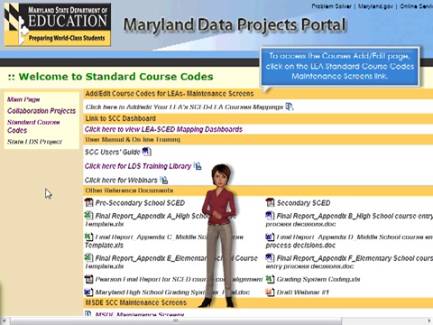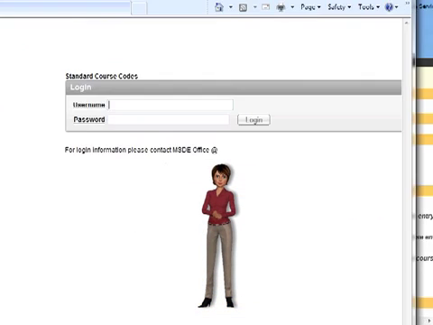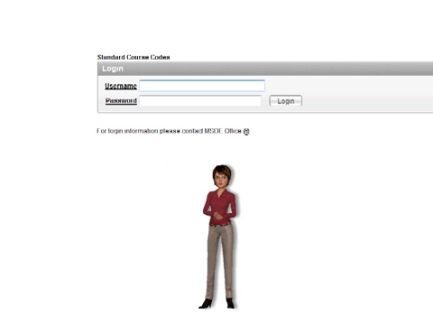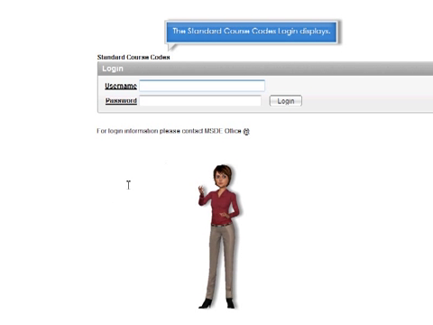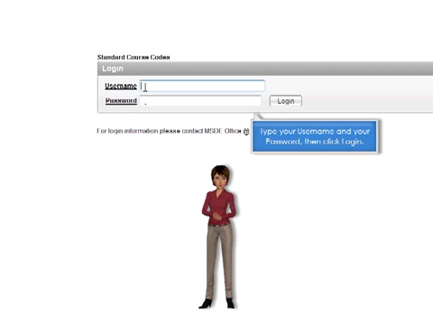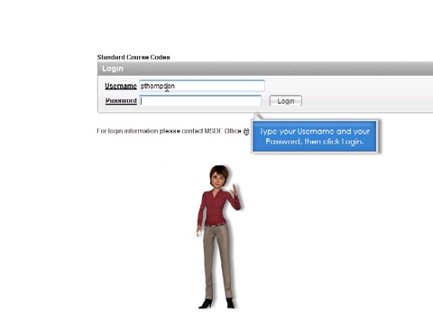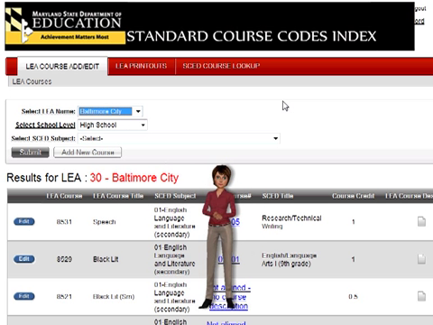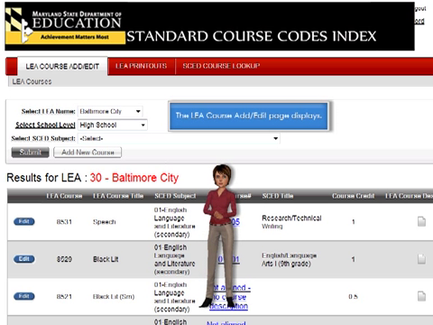To access the Courses Add Edit page, click on the LEA Standard Course Codes Maintenance Screens link. Next, the Standard Course Codes login displays. Type your username and password, then click Login. The LEA Course Add Edit page displays.